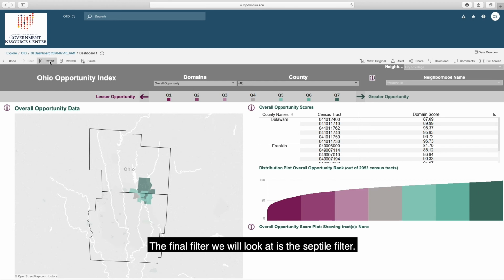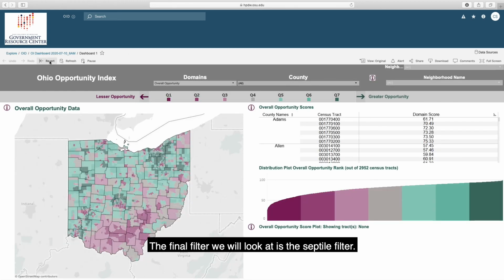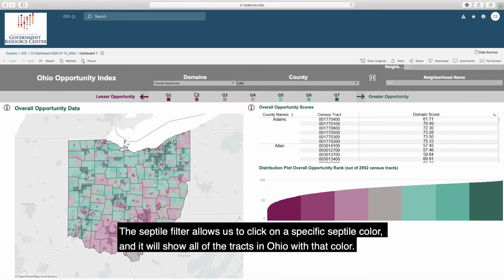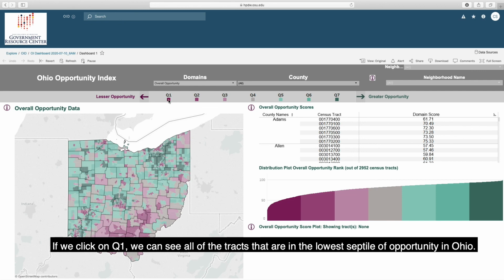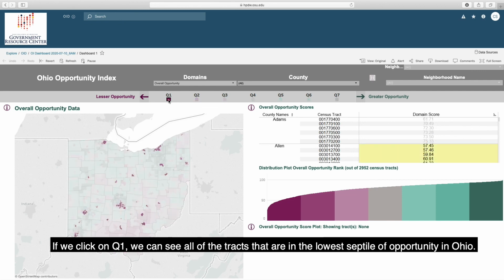The final filter we will look at is the septile filter. The septile filter allows us to click on a specific septile color, and it will show all of the tracts in Ohio with that color. If we click on Q1, we can see all of the tracts that are in the lowest septile of opportunity in Ohio.